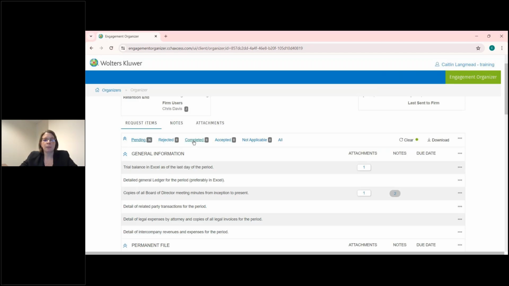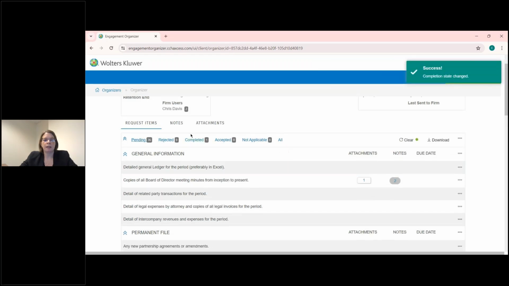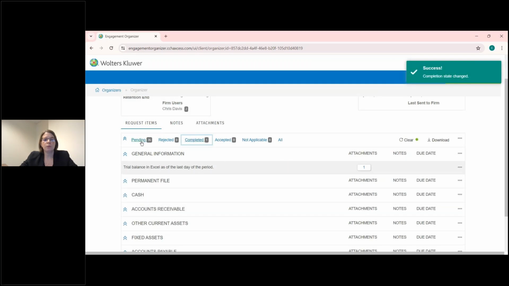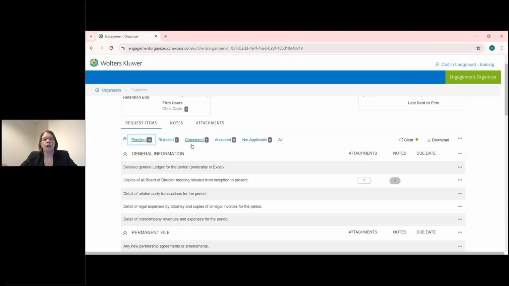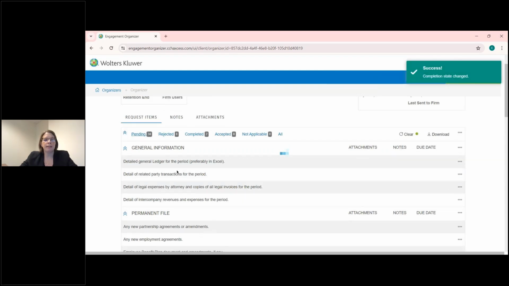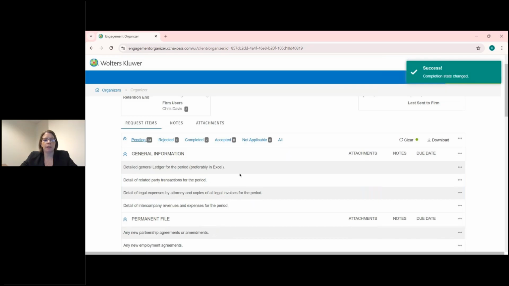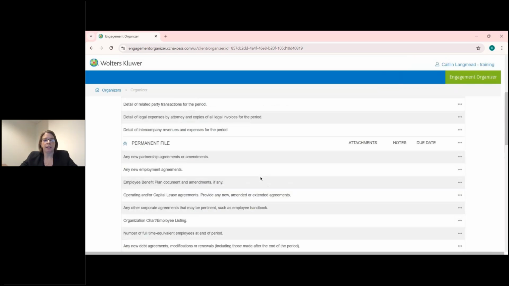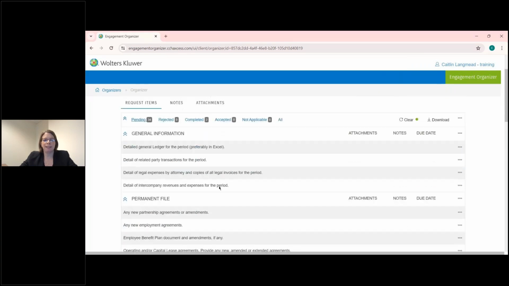Anything completed will be marked by you as you feel like you've completed the request. So, I provided the trial balance, I'm going to mark this as completed, and it's going to move it into that completed section. As you're going through and adding requests, I would really encourage you to move things to the completed section as you go, because anything in pending really should be anything that's open. That keeps things as organized as possible, and I feel like there's a sense of accomplishment from moving something from pending to completed.